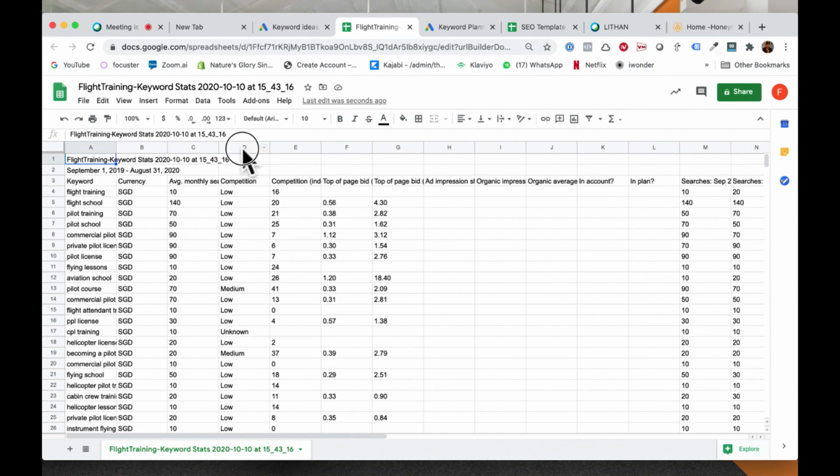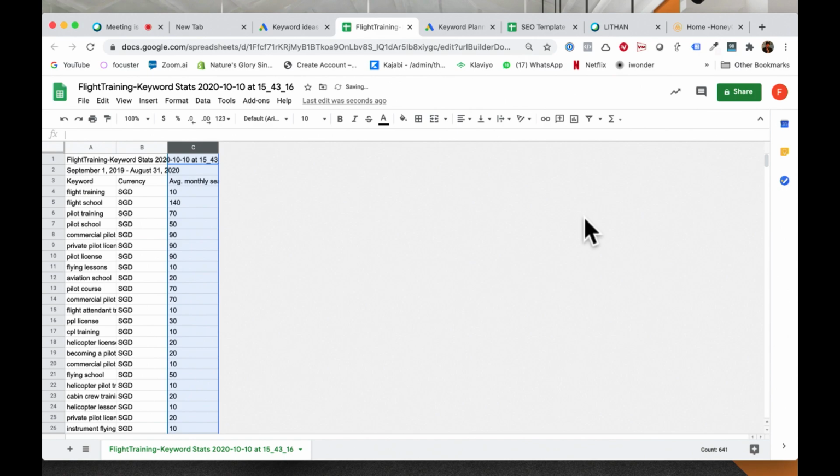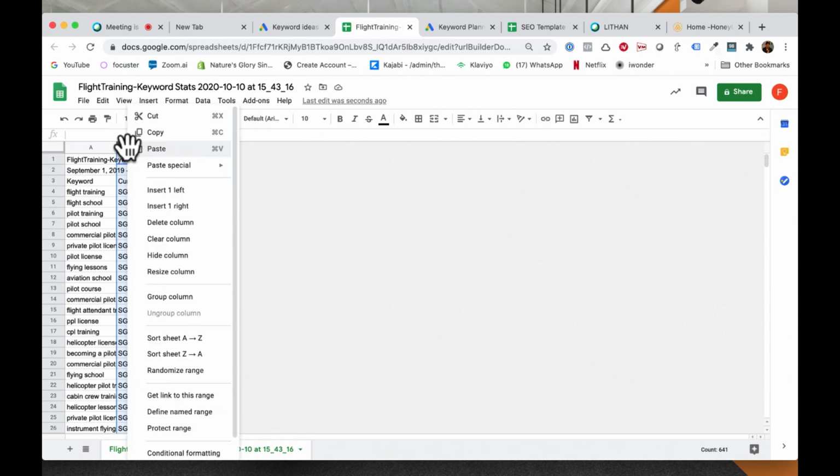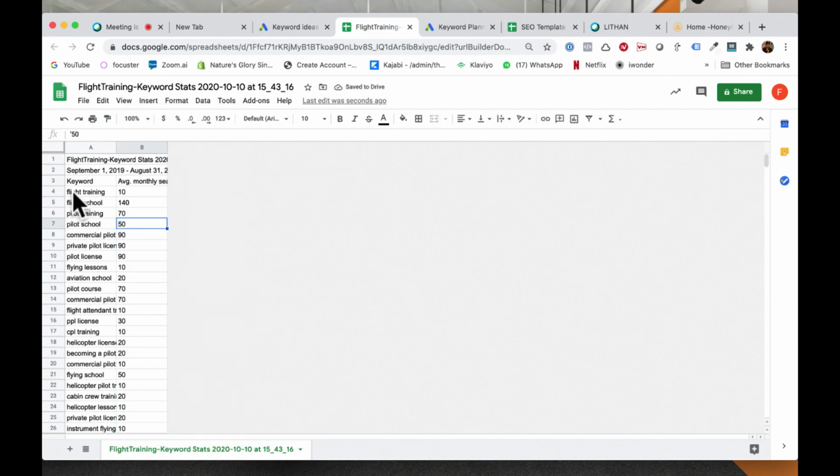There are a few things you can do. You can choose to ignore them. You can choose to select all and delete the columns. You're left with the top three. We don't even need the currency. We're going to go B and delete the column. And I'm going to remove the first two. And that leaves me with the labels, keyword, and average monthly searches.